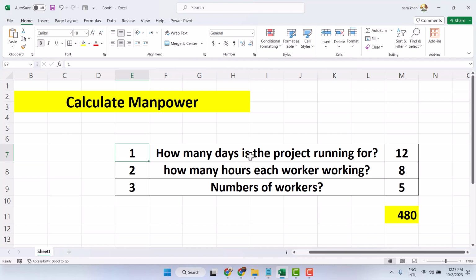How many days is the project running for? So enter the number, like in your case, there is a project running for 100 days.